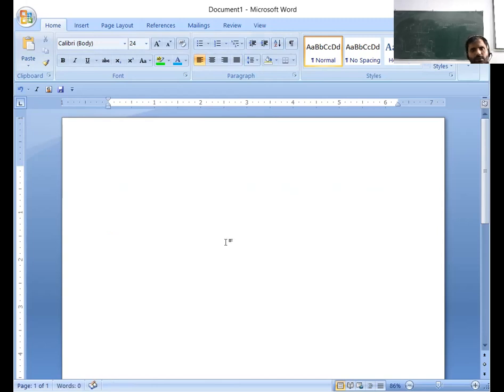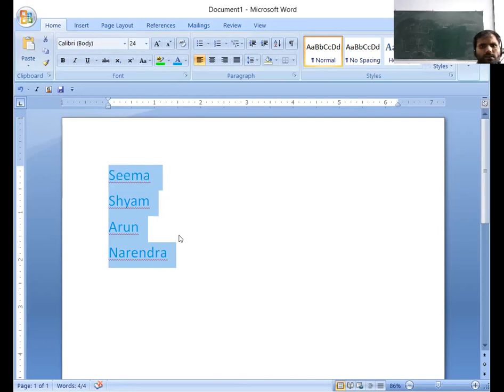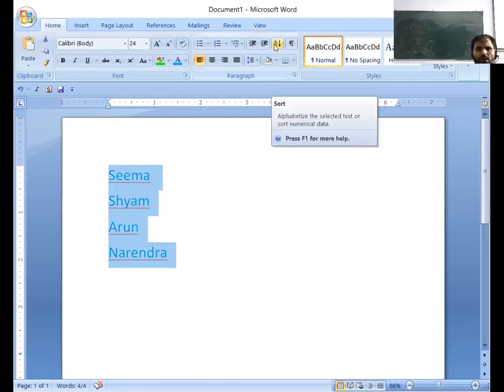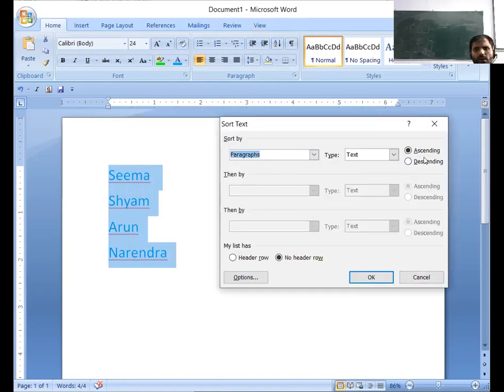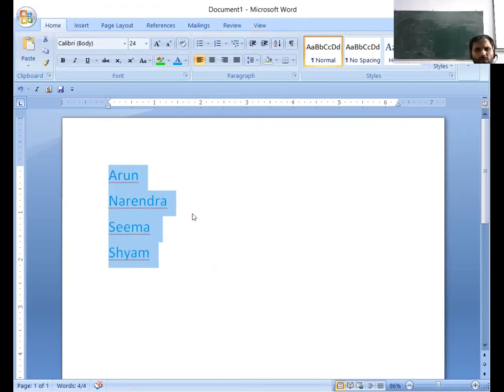There are some sorting options also in the paragraph section. Just like if I have typed some names like Seema, Syam, Arun, and I want to sort them in descending order, then I have to go to the sorting option and choose ascending or descending, then text and OK. Then you can see that I have chosen ascending already.